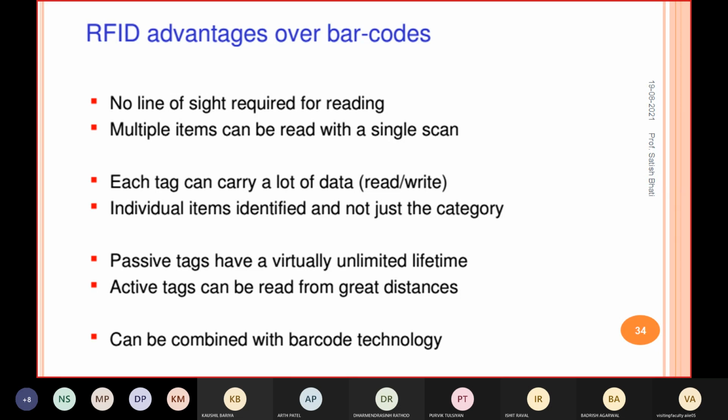That you will also find in barcode: you can use a single gun and scan the barcode. But for that you need to create a database. Once you scan it, you have to create the database. So you can call it a limited number of items. But here in RFID, you can scan or read multiple items.